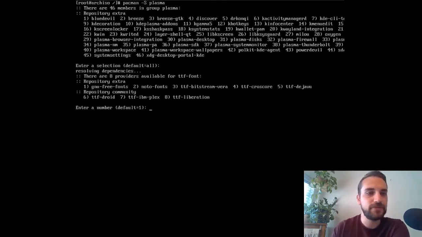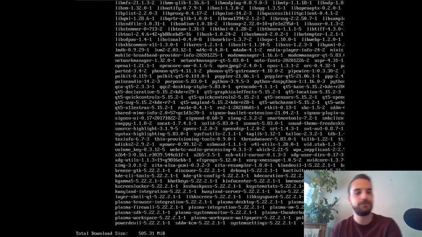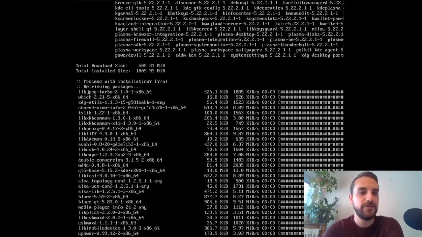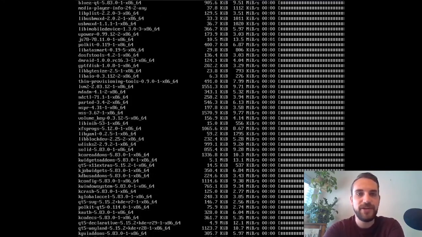There are 8 providers for TTF font. I don't care. Do the default. There are 2 providers for phonon Qt5 backend. I don't know. Do the default. And then install. You can see this one is much larger, 1.8 gigabytes or thereabout. So this one's going to take a second. I'll probably speed up the video during this point.